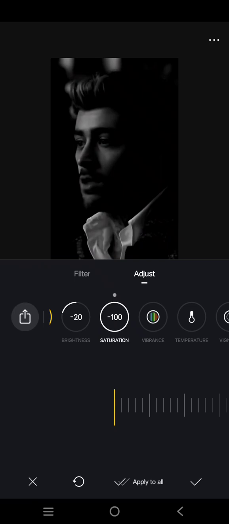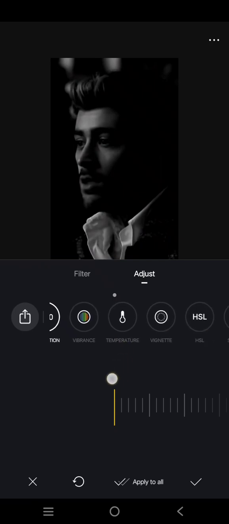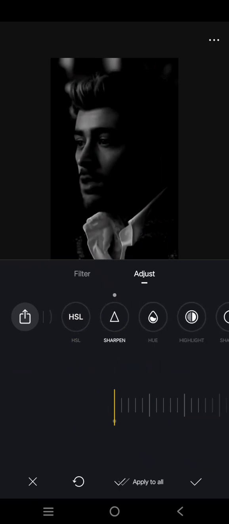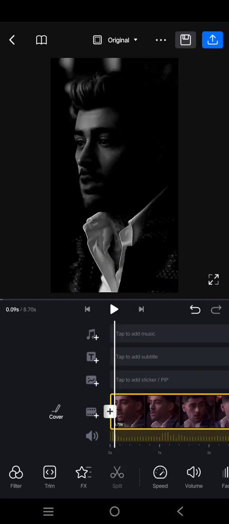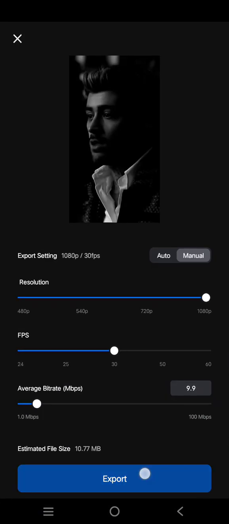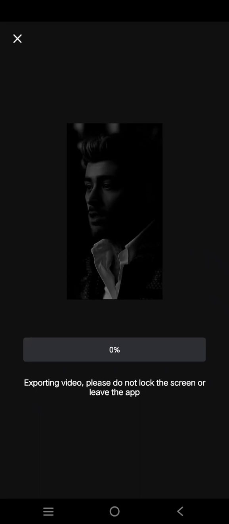Now click on the sharpen and increase it to 100 like this. Now you can just click on the check icon and then export this project first. Click on export, wait until the exporting process is done, and after this you can just go back to the editing page before.